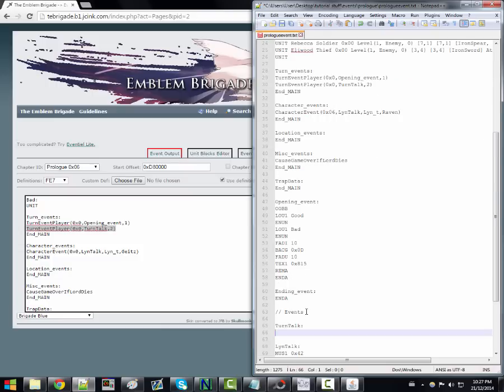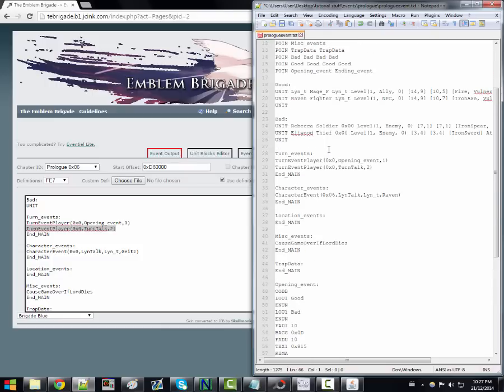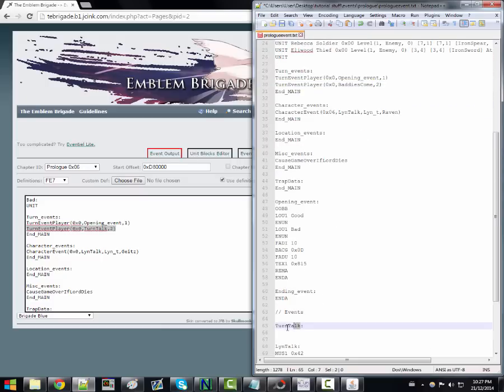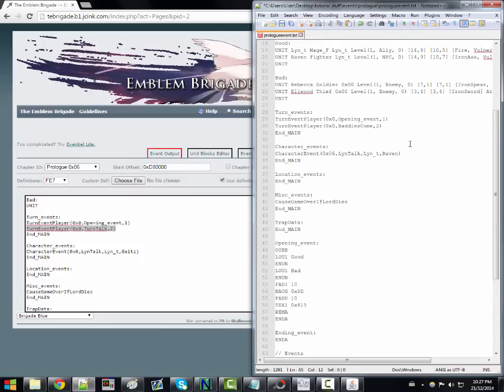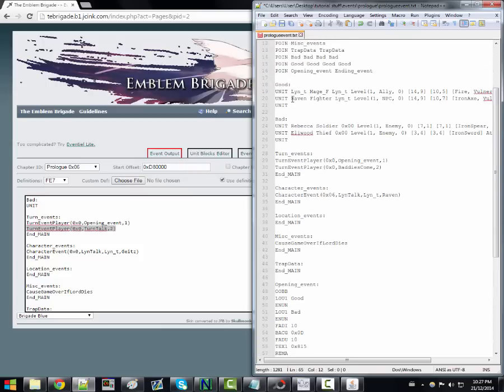Oh, how about this? An event where reinforcements come in. We can do that on turn 2. I'm just going to change what this is called, not Lin Talk. So turn talk is, let's just say, baddies. Baddies come, and at this event we can have baddies come. And we can actually make a new block here. When I referred to good and bad as blocks here, they're basically representations of the units here.